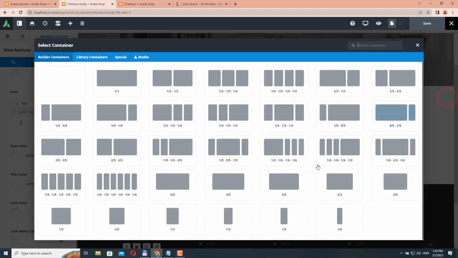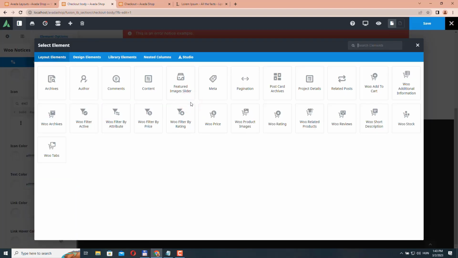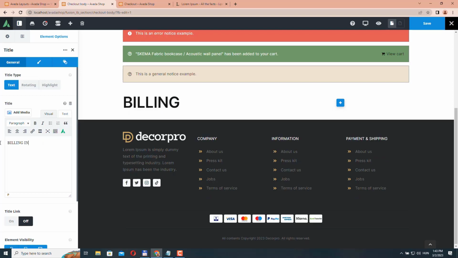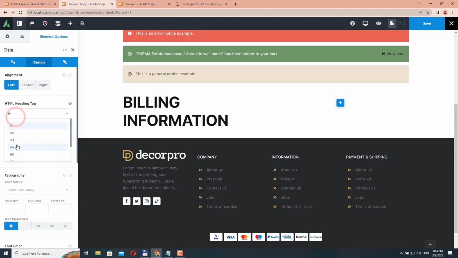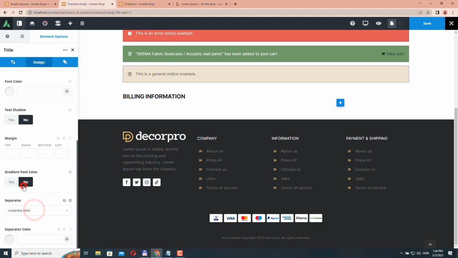Let's add a new container. Let's select this one, and here we need to add the billing information. So actually, let's just add a title here, and let's just make this bold. Let's make this H4, and let's add a separator, underline solid, and let's change the color to this.